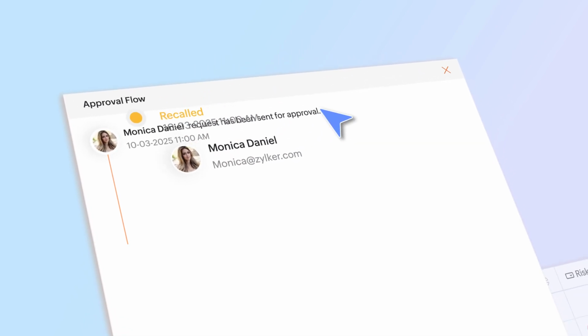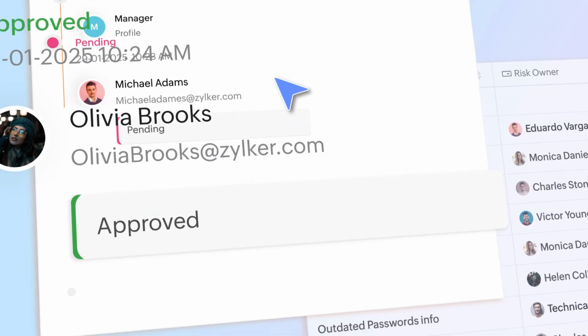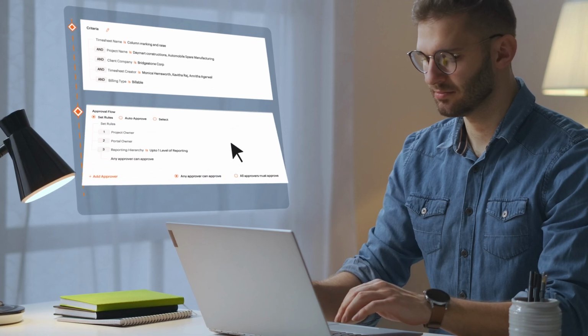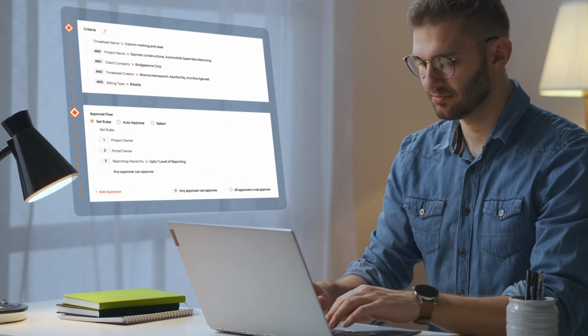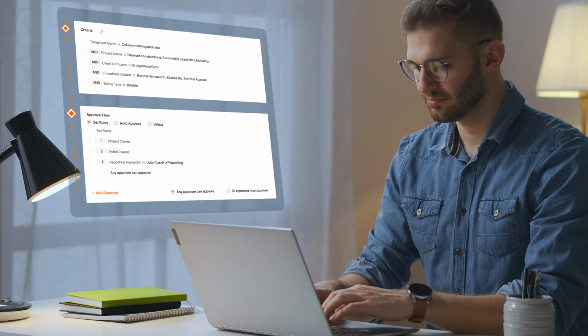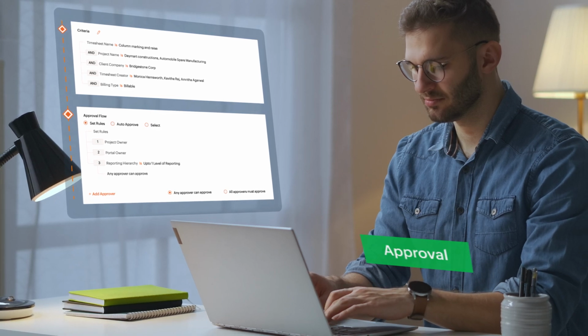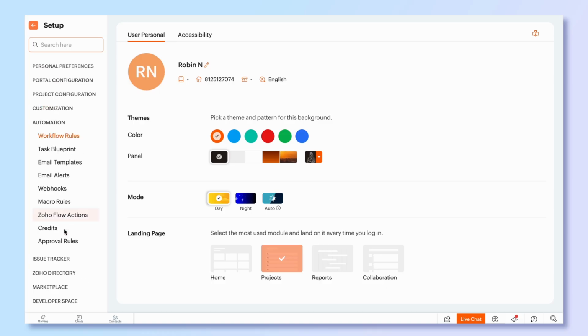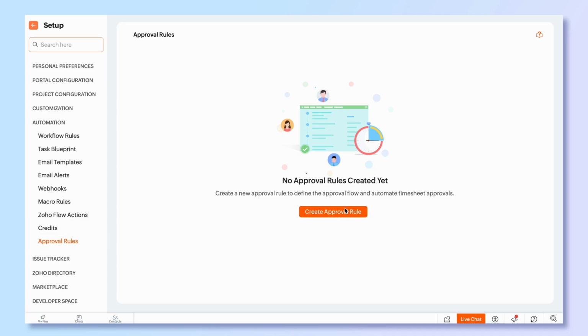After enabling an approval process, you can create an approval rule. Note that only the portal owner, an admin, or a user with the timesheet approval rules permission can create approval rules. The portal owner and users with approved permissions can approve timesheets. An example approval rule looks something like this.